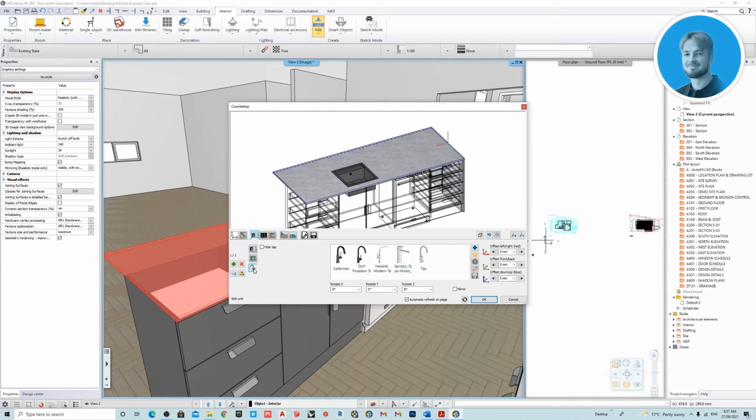Next part here is the tap. Right, so we're going to use this Dorf Poseidon sink mixer. That's one that I quite like. There's a few others as well, but feel free to use any one that you like. Alright, this one will be mirrored. Okay, and I'm just going to move it over to the sink.